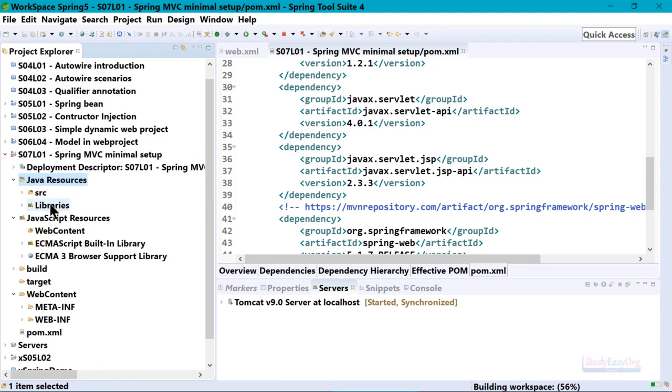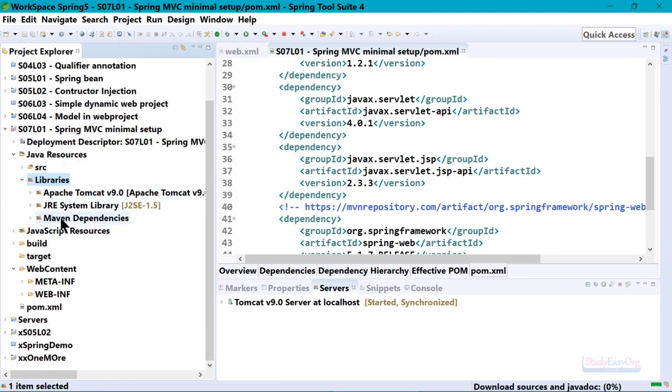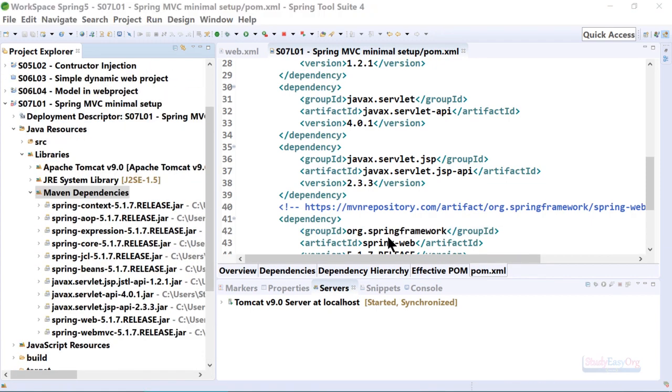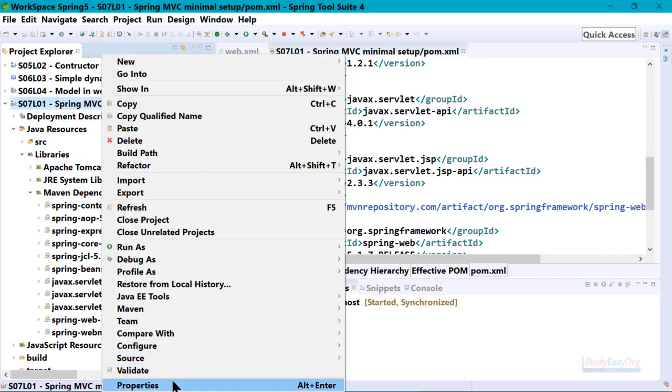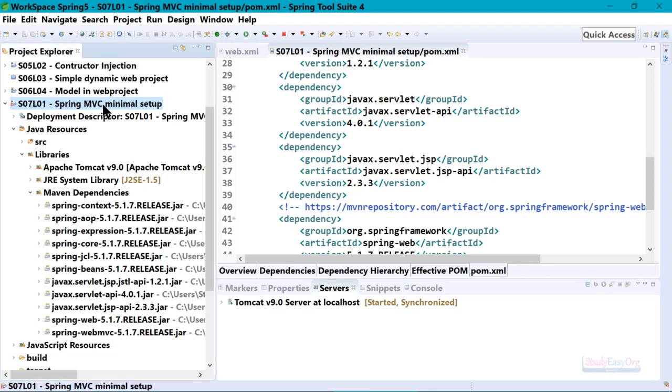In here let me also show you, if I show you the libraries, we have the Maven dependencies. Now friends, sometimes it can happen that Maven dependency is not added in the build path. So let me quickly show you the configuration from where we can configure our application. So simply navigate to the property, or alt plus enter for opening property.